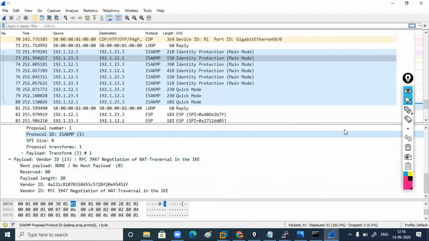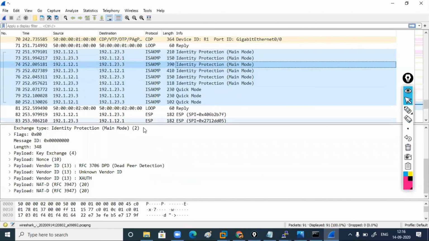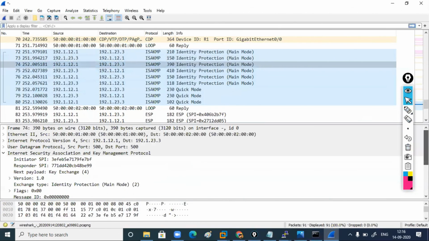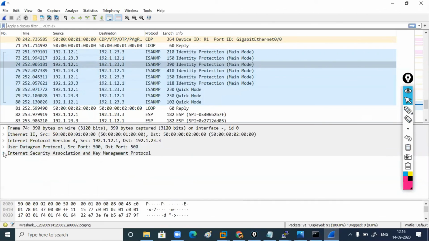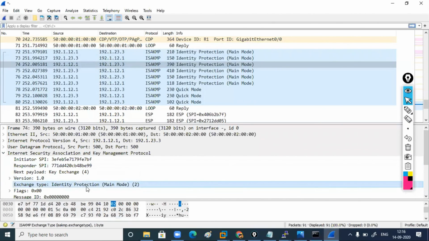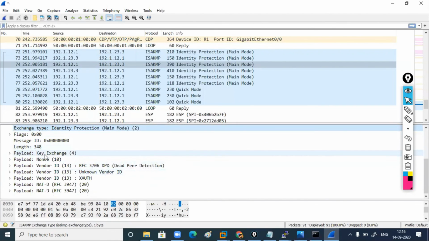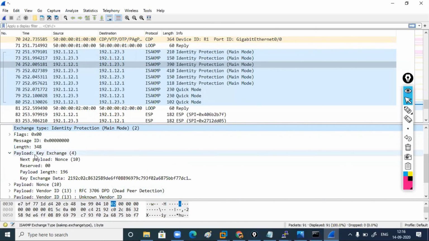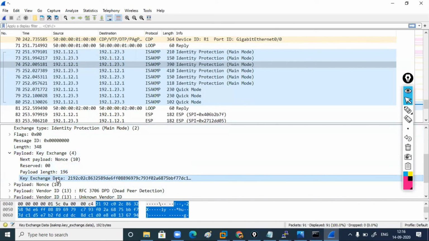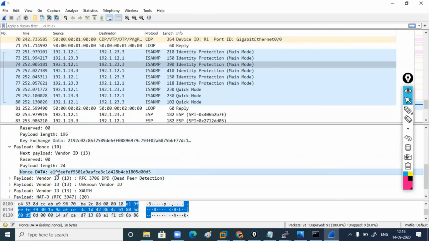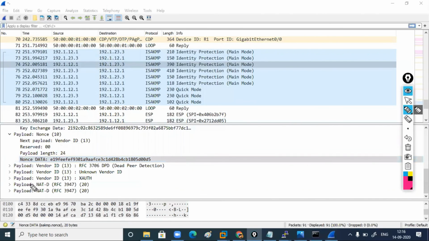Now after this, we have the third message exchange. You have the payload called key exchange. You will see the data for the key, and you have the nonce payload, which also has nonce data, and along with that there is a NAT discovery message that is exchanged to identify whether there is any translated device in between or not.